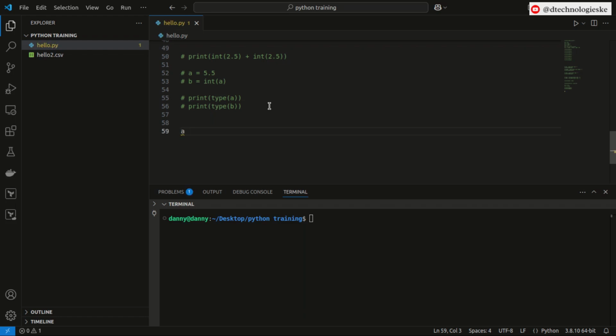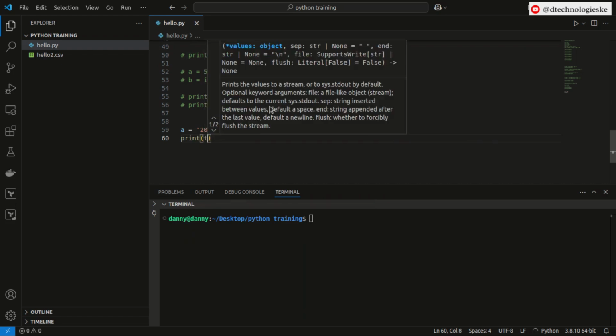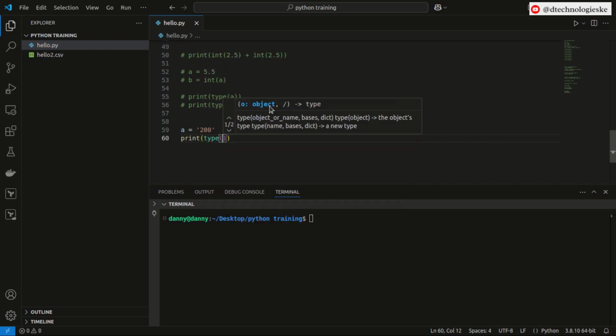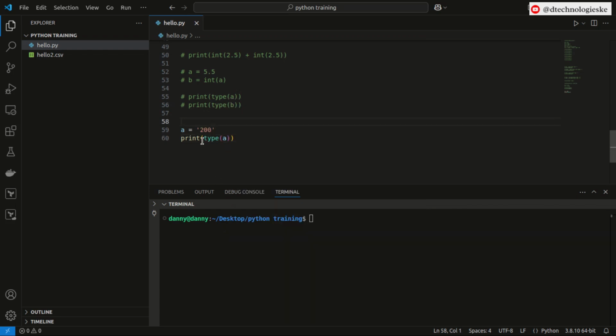So for instance, I talk about A being something like 200. For once, let me use a bigger number. All right. So if we try to print the type of A, right? And I don't want to imagine so much. So remember to check for the type of any data type or variable, we use print.